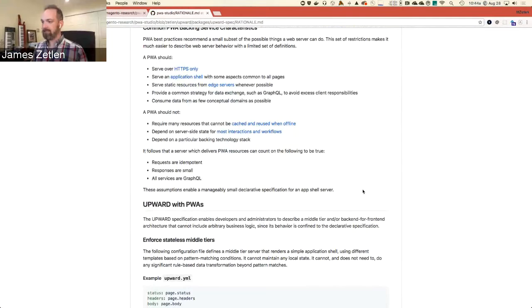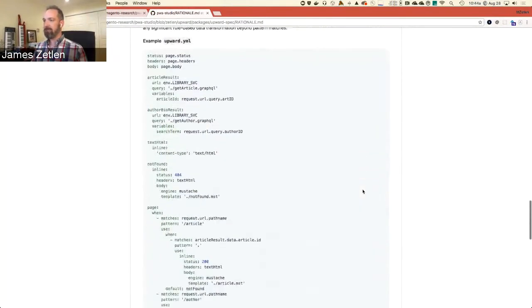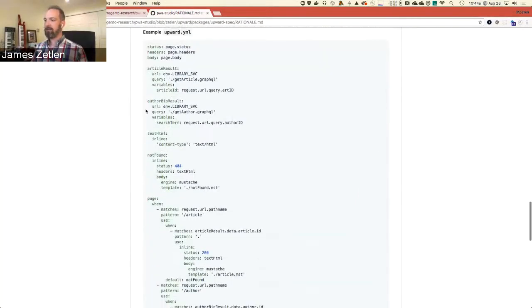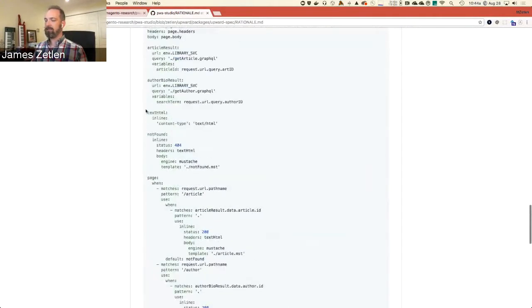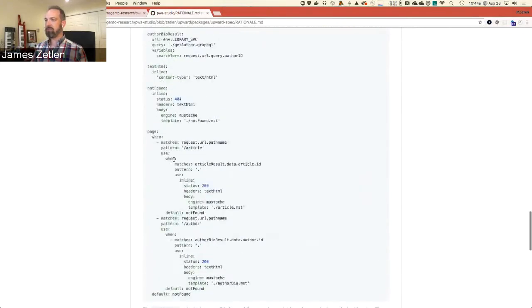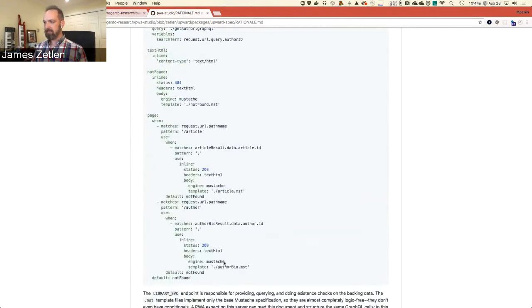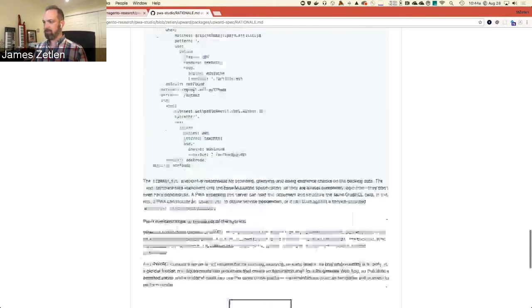The idea is to enforce a stateless middle tier by requiring that the application shell be something whose behavior is driven entirely by a single static file. This is not a programming language, this is configuration. And this configuration happens to describe in full a web server that serves articles and authors from a GraphQL service and then renders them against templates. It has a small bit of conditional logic in here that is pattern matching based on regular expressions, based on the pattern matching systems you find in a lot of nice programming languages that people love.